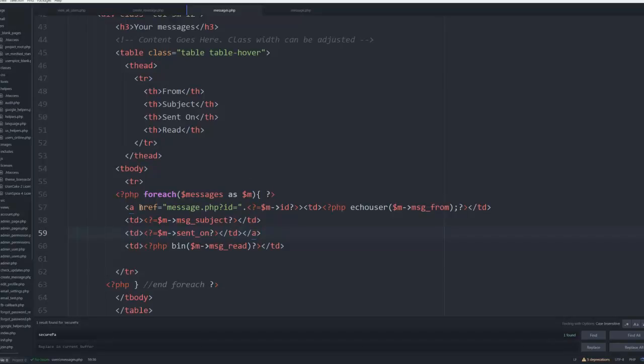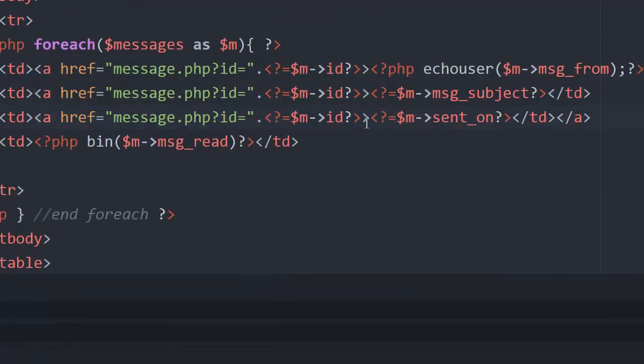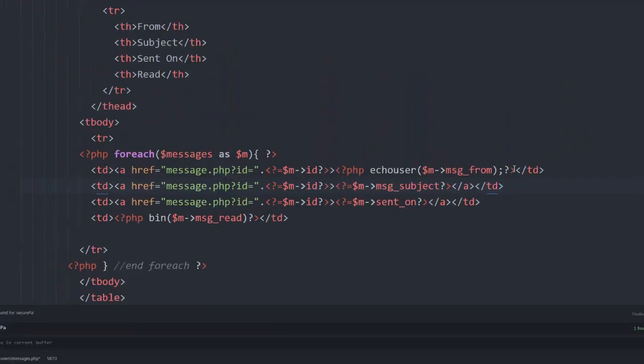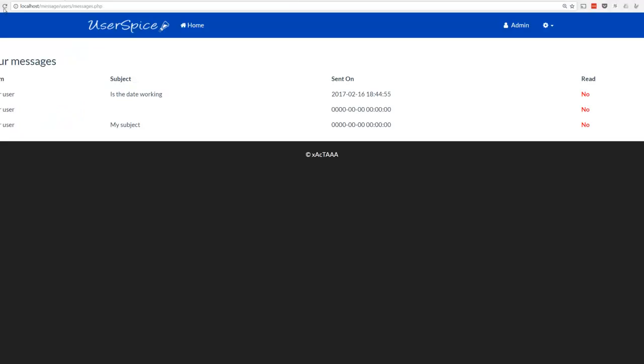Why would that not be a link? Maybe we need to pass them. Maybe we can't do that across this thing. So let's see here. Let's take this and put that in here, and then we're going to put this in here and this in here, and then we're going to close each one inside the cell. And bam, let's try that. There we go. So now they're all links.